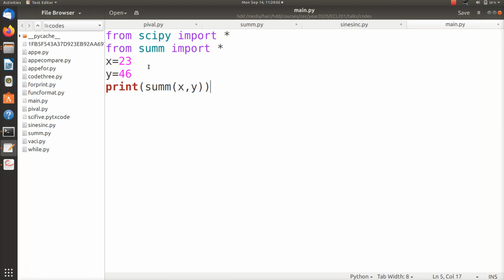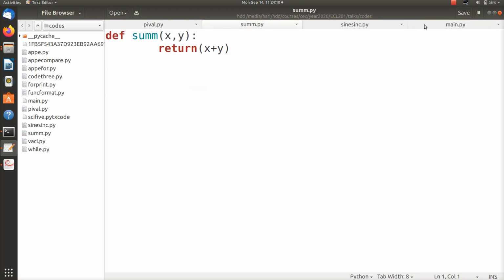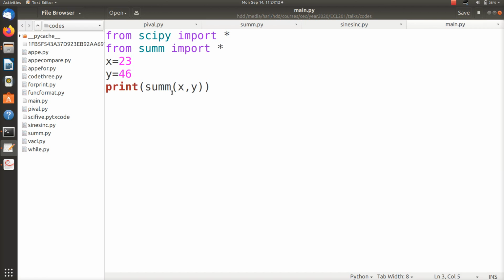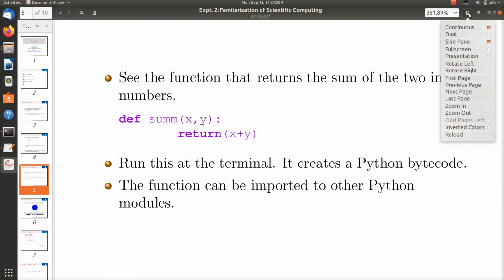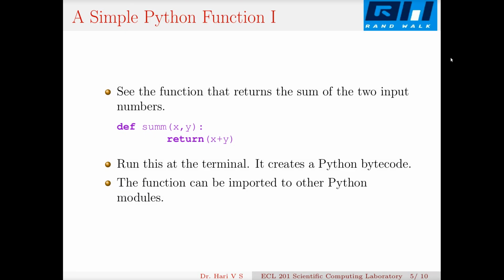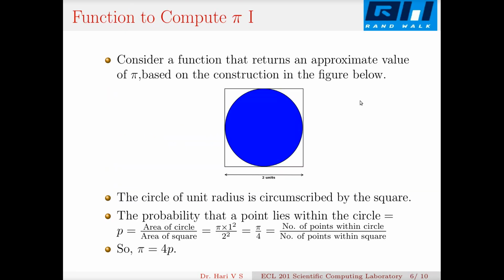Now this is how I import this sum function. Sum is written here. Now import it into a main code in this manner. This is how I write a function. This is how I import a function into other codes. I told you that Python is a modular kind of language.